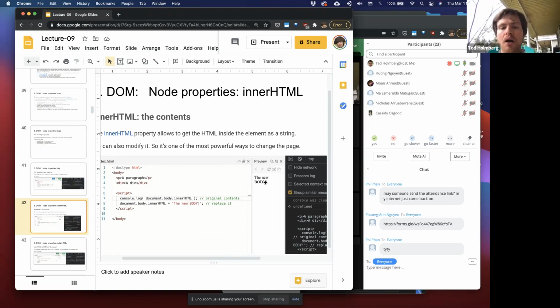Here's a preview pane of what happens after that. You can see that I no longer contain the paragraph and div. Instead, I'm illustrating the text, the new body. So again, at any point, you can grab an element and you can overwrite, or you can append to its inner HTML with new content. We will definitely see that in this new lab. That will be the property we use the most to mutate the state of our DOM.